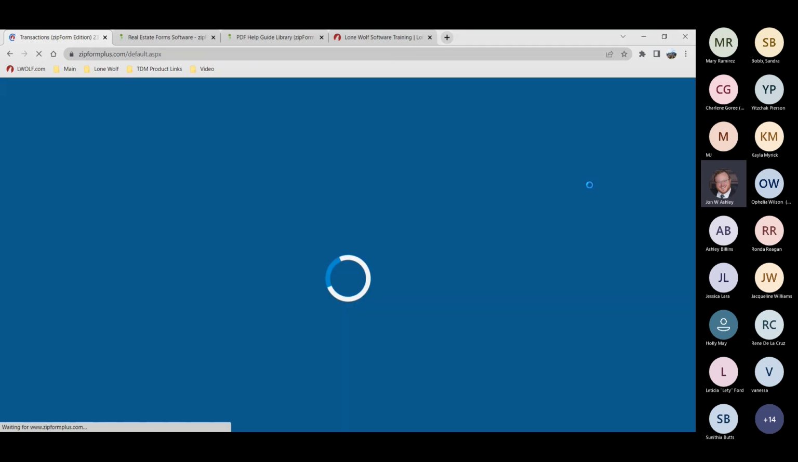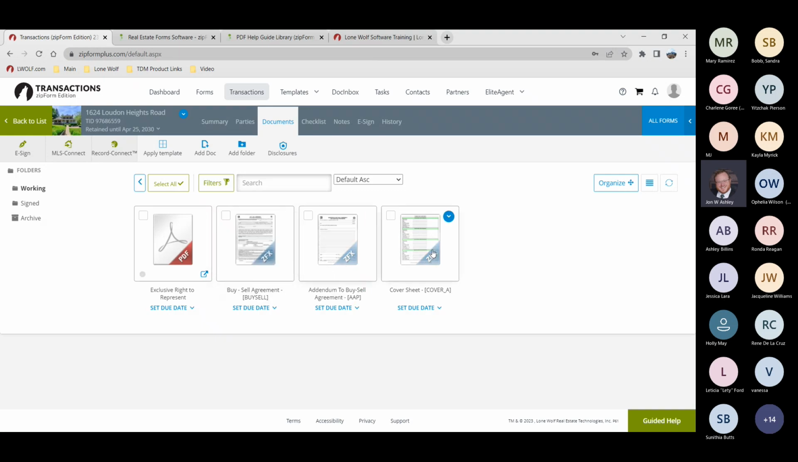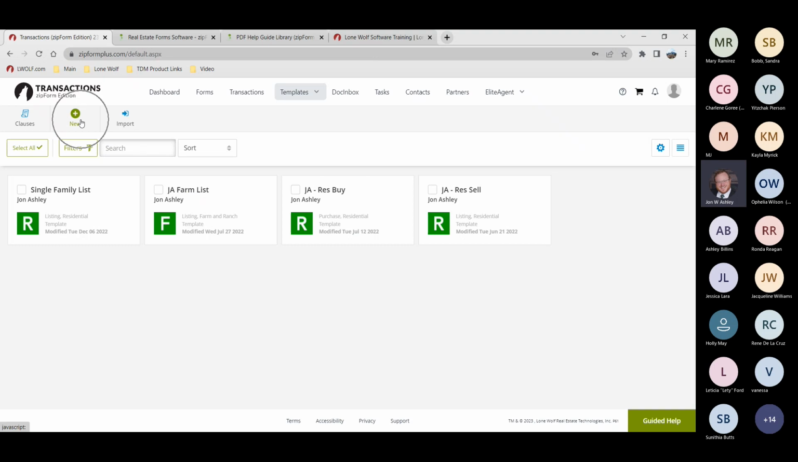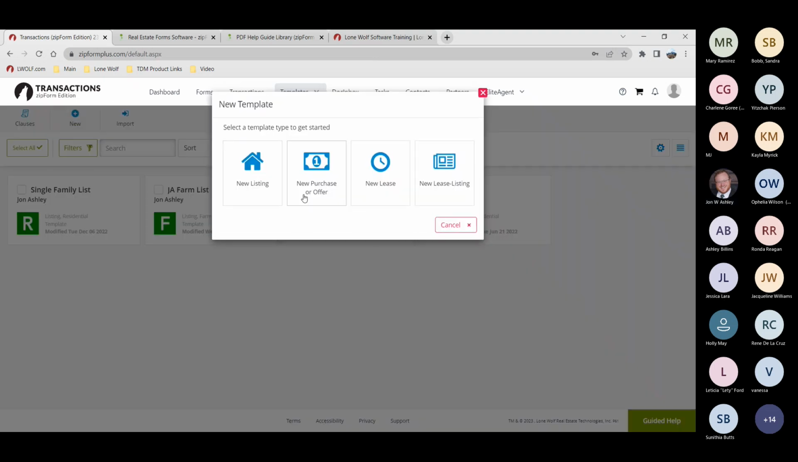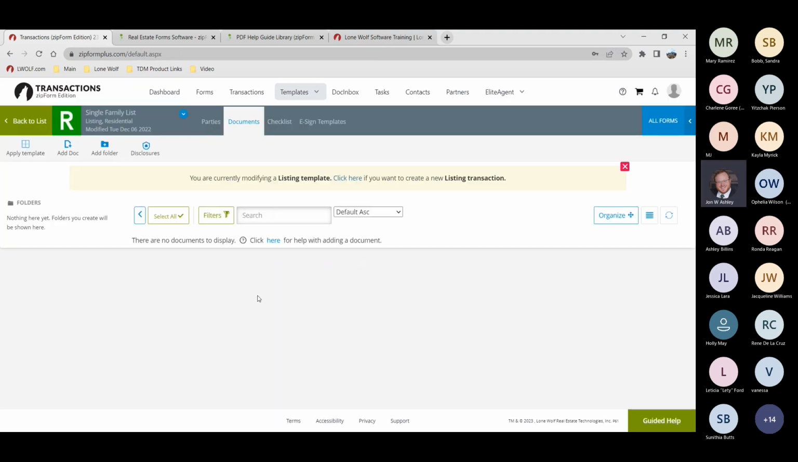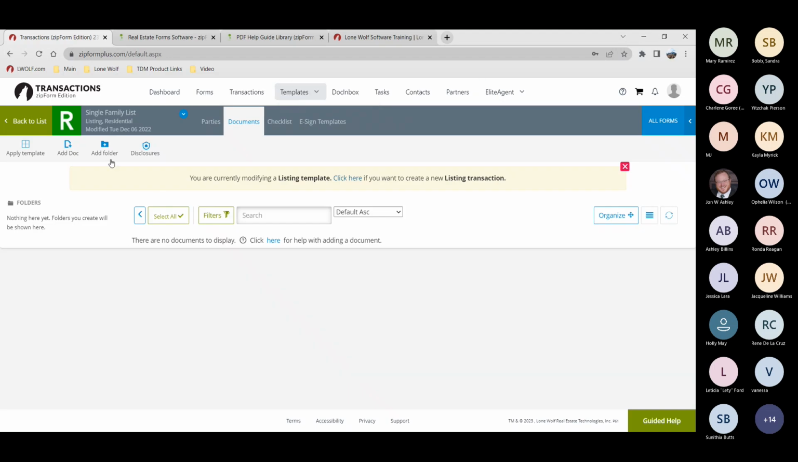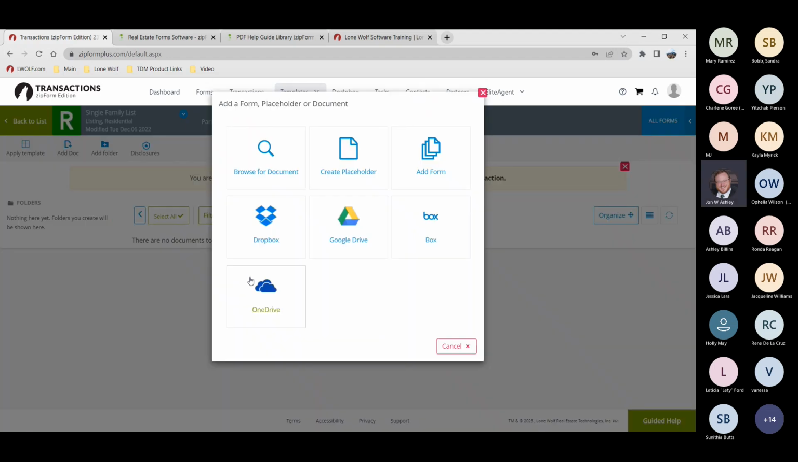But what the template does is that it will automatically add in the desired forms. With a template, you go to plus new, choose what type, and then name the template what you would like. Once you create the template, you can then come in and attach particular folders and particular documents and forms.